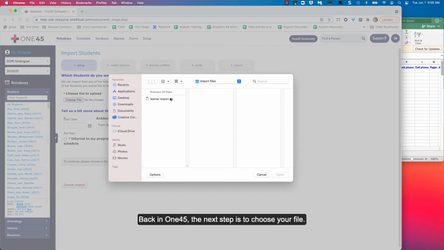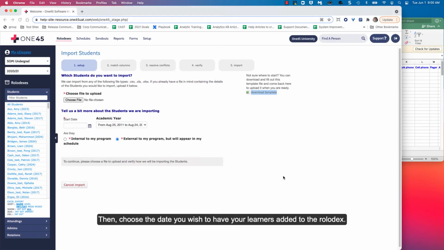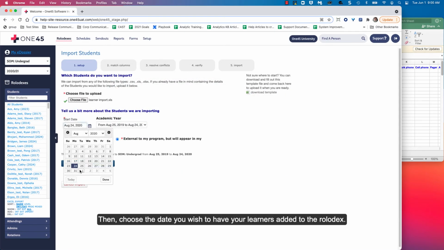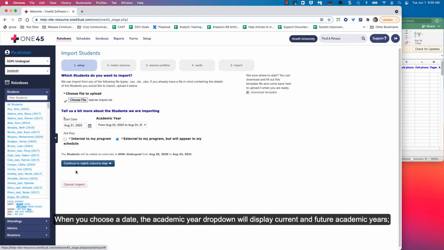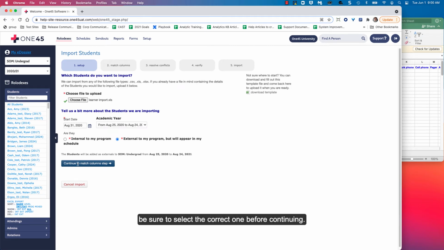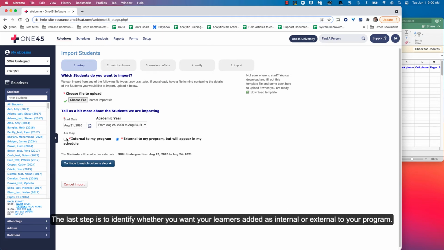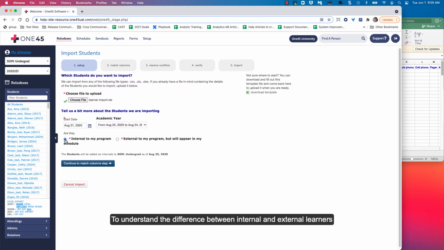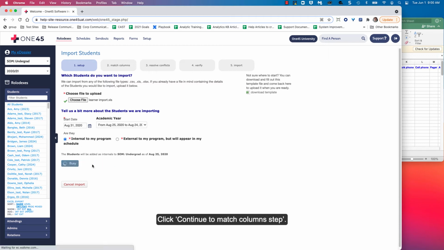Back in 145, the next step is to choose your file. Then choose the date you wish to have your learners added to the Rolodex. When you choose a date, the academic year dropdown will display current and future academic years. Be sure to select the correct one before continuing. The last step is to identify whether you want your learners added as internal or external to your program. To understand the difference between internal and external learners, please refer to the support resource available under this video. Click Continue to Match Columns step.